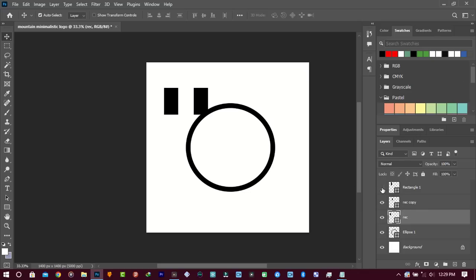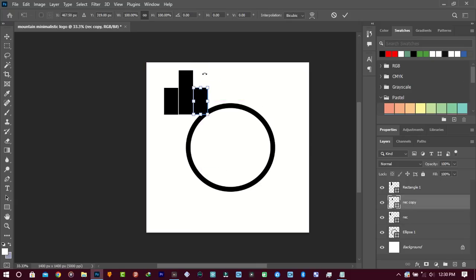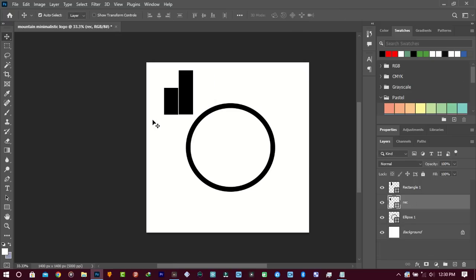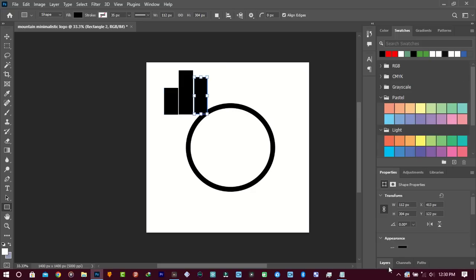Now for the second one, I want us to press Ctrl T. Let's see if we'll increase the height. Okay, I want us to increase. Let's just delete that. Go back to your rectangle. I want us to increase the height. So I think somewhere here is okay.